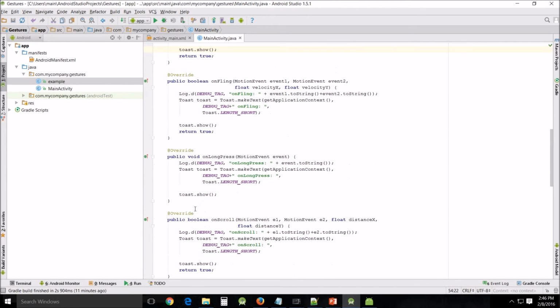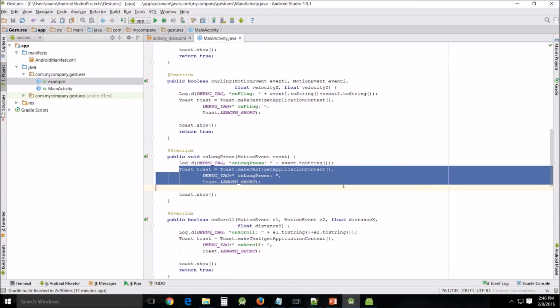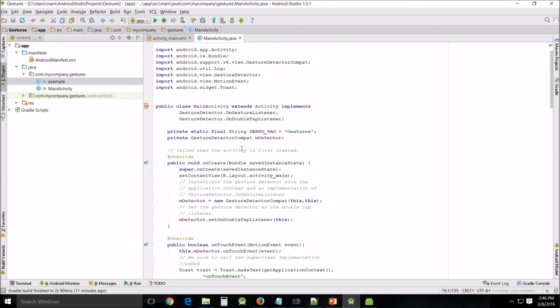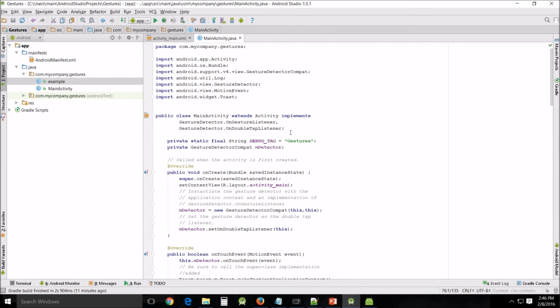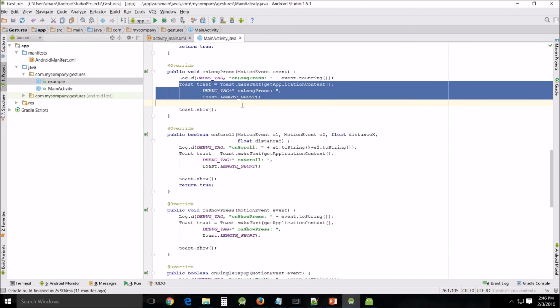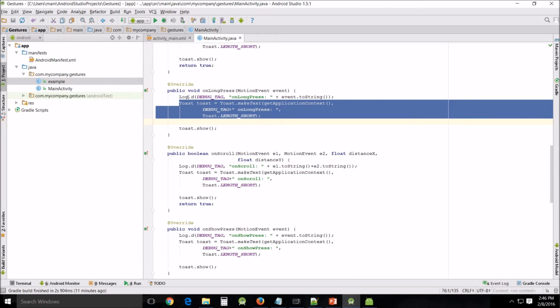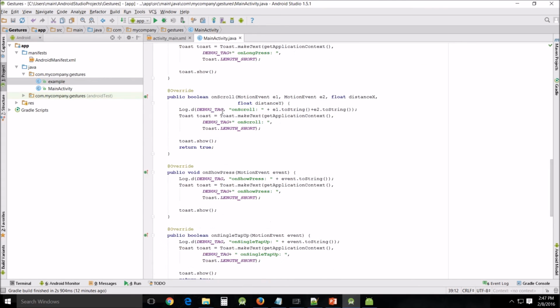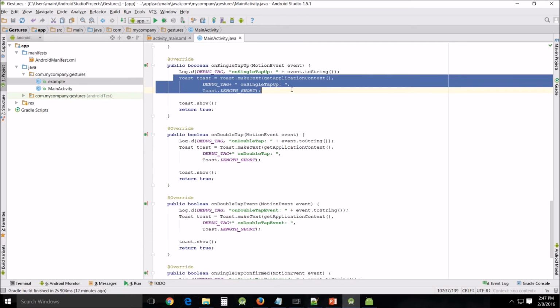So basically, all you have to do is take this: Toast toast = Toast.makeText(getApplicationContext(), and then I use the DEBUG tag, which is provided up here, plus onLongPress. I put this here and then put a plus sign instead of a comma to concatenate. And I did have to add a toast to the onTouch event because it gets called the most of all these. So I wanted to show the prevalence of its appearance. And that's basically all I did, I made the toast and I copied and pasted it into every slot.